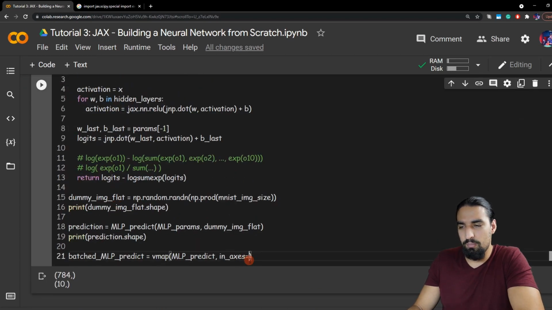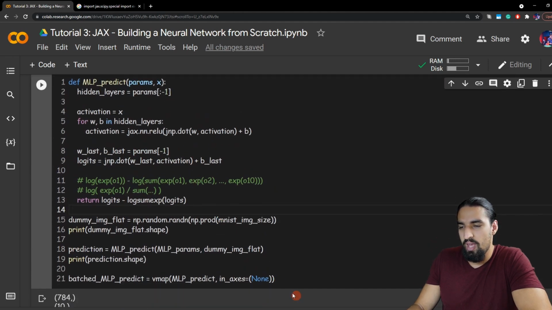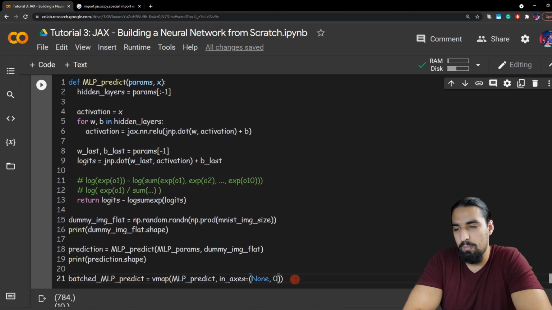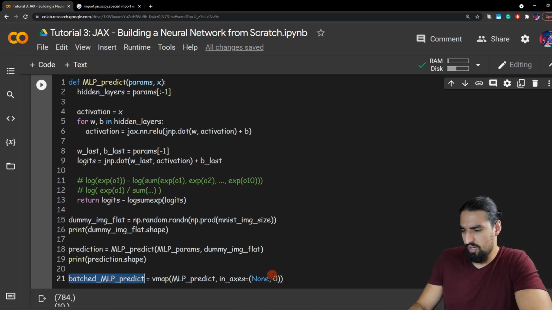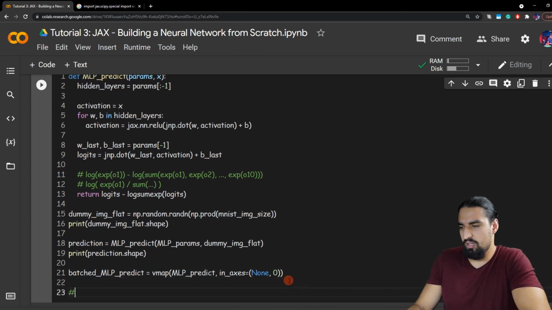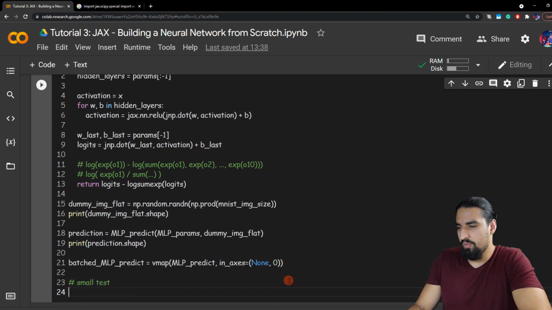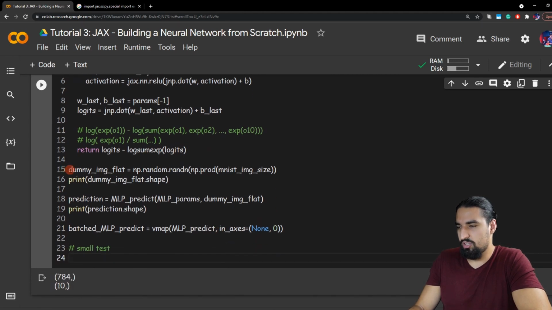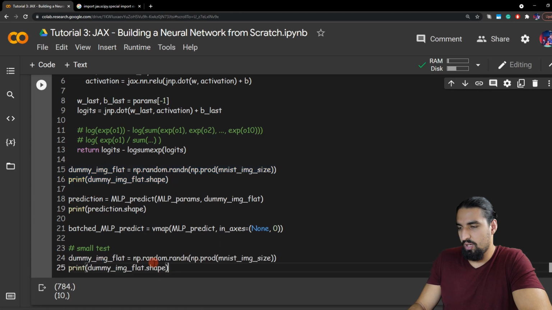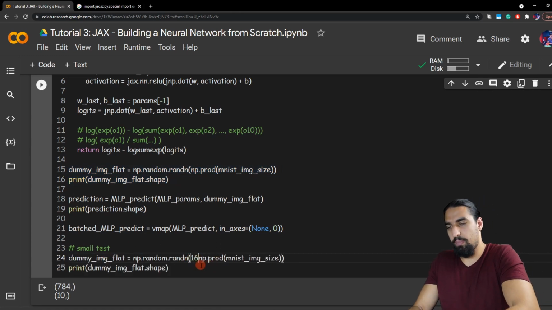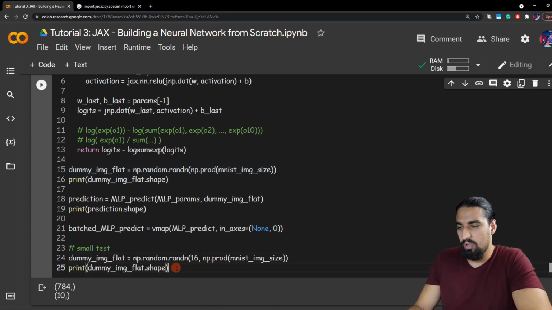So in-axis is gonna be none, because we just want to broadcast the parameters, and it's gonna be 0 for the images because the batch dimension will be on the 0th dimension. So this should now work. I think that's it, and let me try and test this function again. So again, let's test it. Small test here. Basically, I'm gonna create this same thing, except that this time I'm gonna add a batch dimension of 16 here. Let me check the shape here.